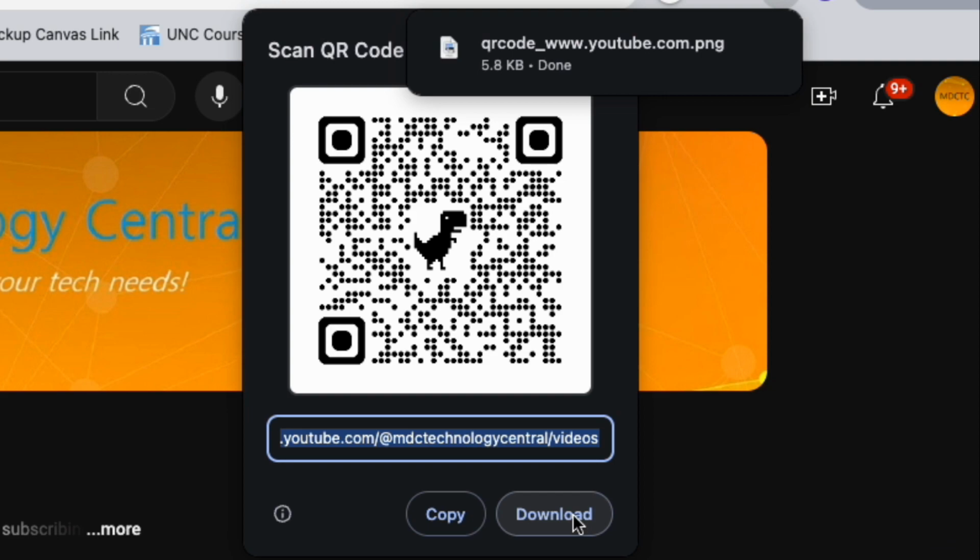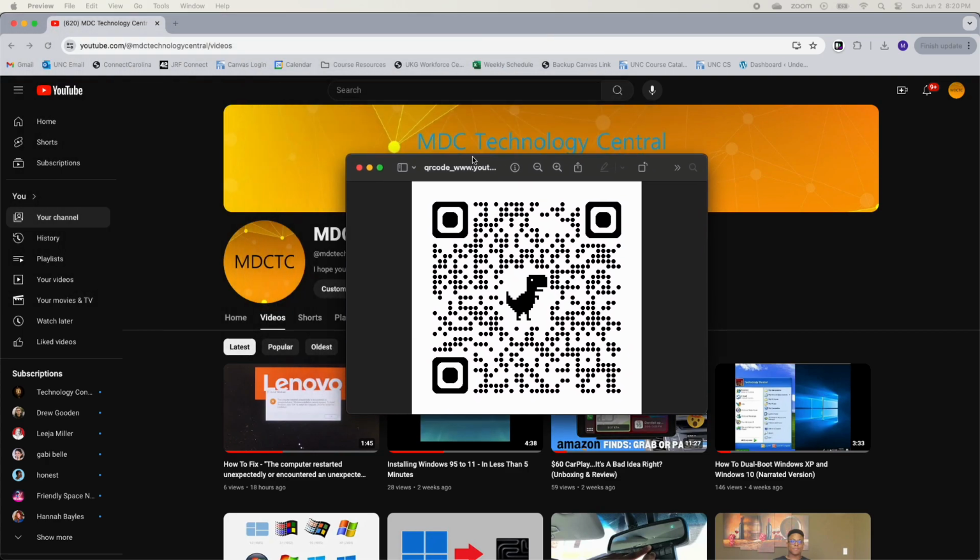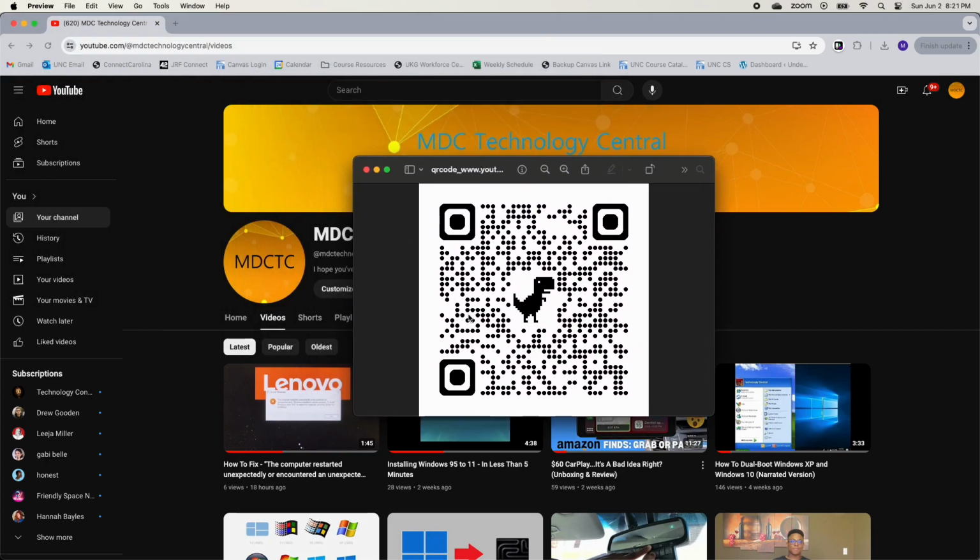Clicking download will download that QR code to your computer. And now that you have it downloaded, you can go ahead and open it and you can scan it with anything that can support QR codes. You can insert it into a Word document or whatever else you need to do you can do with this QR code you just downloaded.